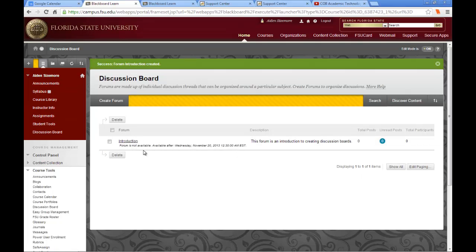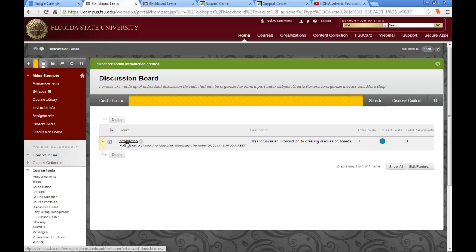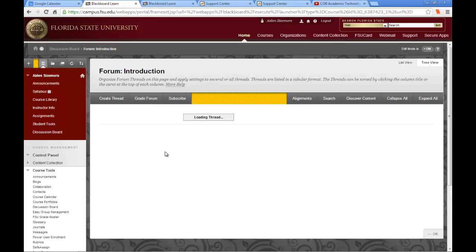If you need to edit your forum, you can select the gray submenu arrow and click edit, and it will bring you back to that previous page. If you want to view the forum and see who's posted, you simply click the title of the forum and it will refresh into a new page where once everyone has posted, you will start seeing a list of threads that you can view.